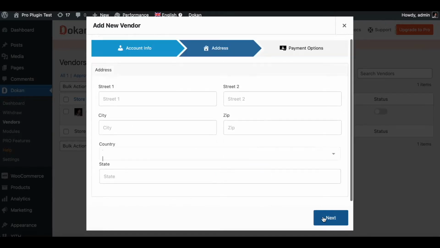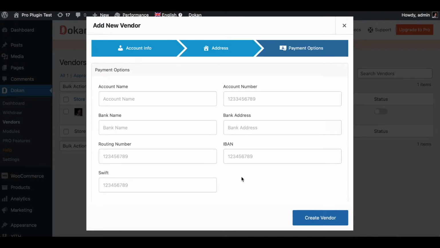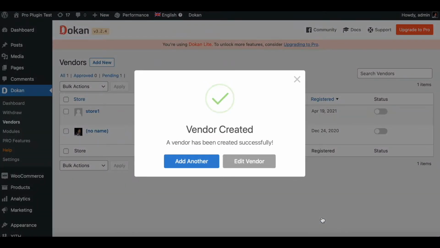And I'm going to go next. If you want, you can fill these up. I'm going to keep this empty for now. Payment option, you can fill it up as well. You go create vendor. There you go, voila, you have successfully created a vendor. Let's go add another one.